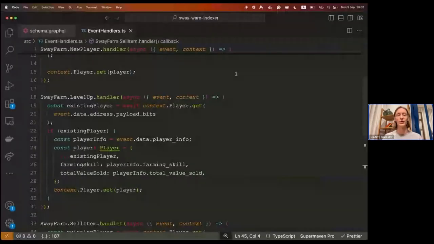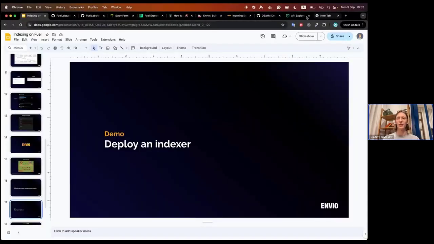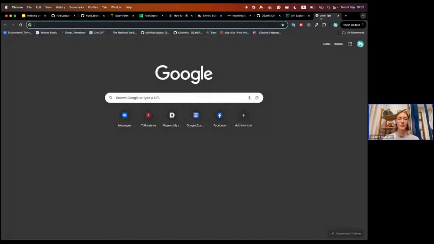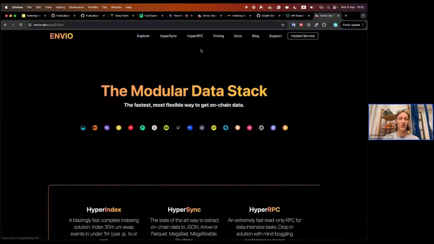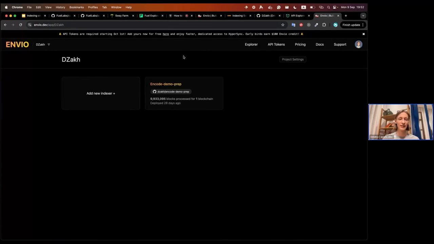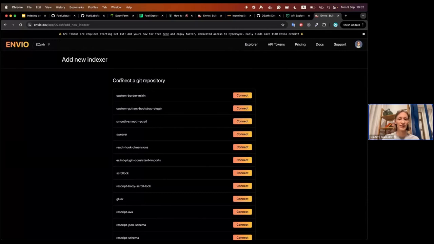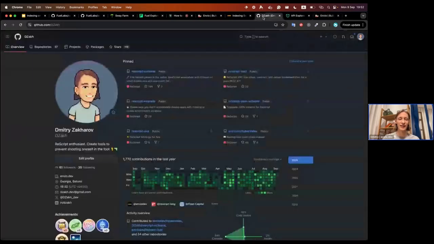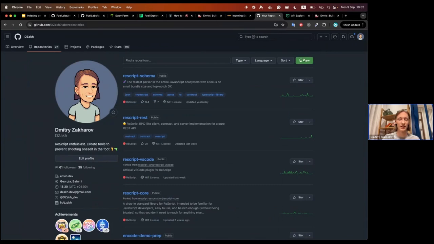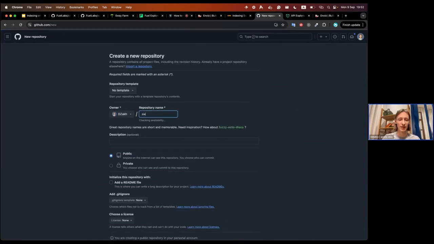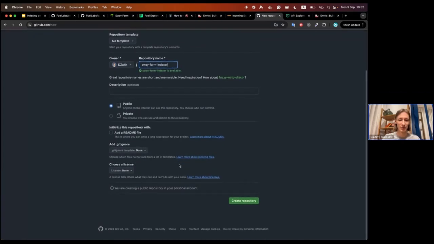Now I want to show how you can deploy it. And for deploying it, you can use our hosted service. So we can open it. And what we need to do, let's click add a new indexer. And to add a new indexer, we simply can connect a Git repository. And to connect a Git repository, we need to create a new one. So let's create a new repository, call it SwayFarm indexer, public one, don't need anything.